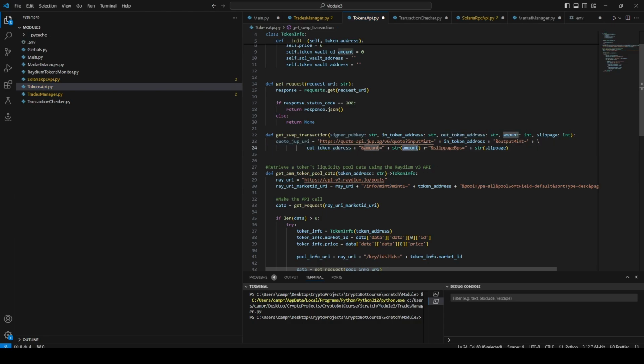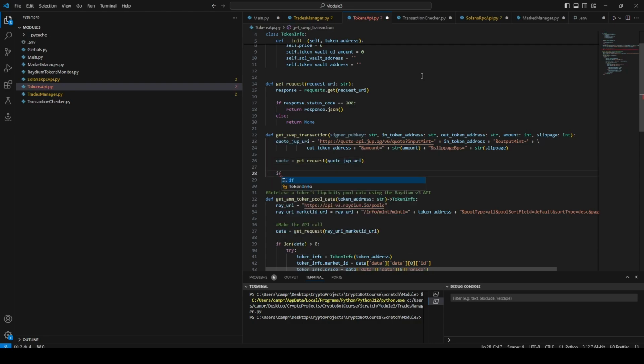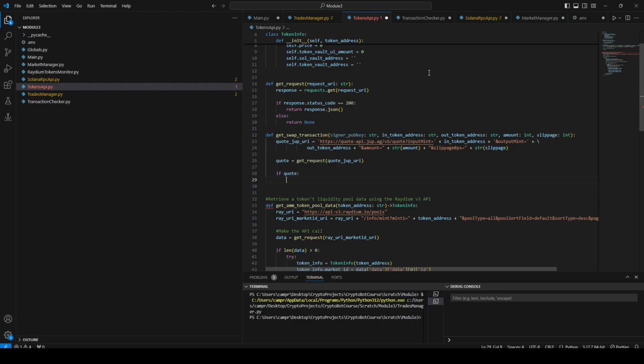The amount is going to be what we passed in, and the slippage is going to be what we passed in. So let's go ahead and get our quote. What we're going to do is call this quote, and we're going to call a method that we've already created called getRequest. It's a convenience method, and we're just going to pass in our quote Jupe URI. And if we get a response back, if we get the quote back, we're going to go ahead and process that. If we got nothing back, if it returned none, then we just won't do anything.